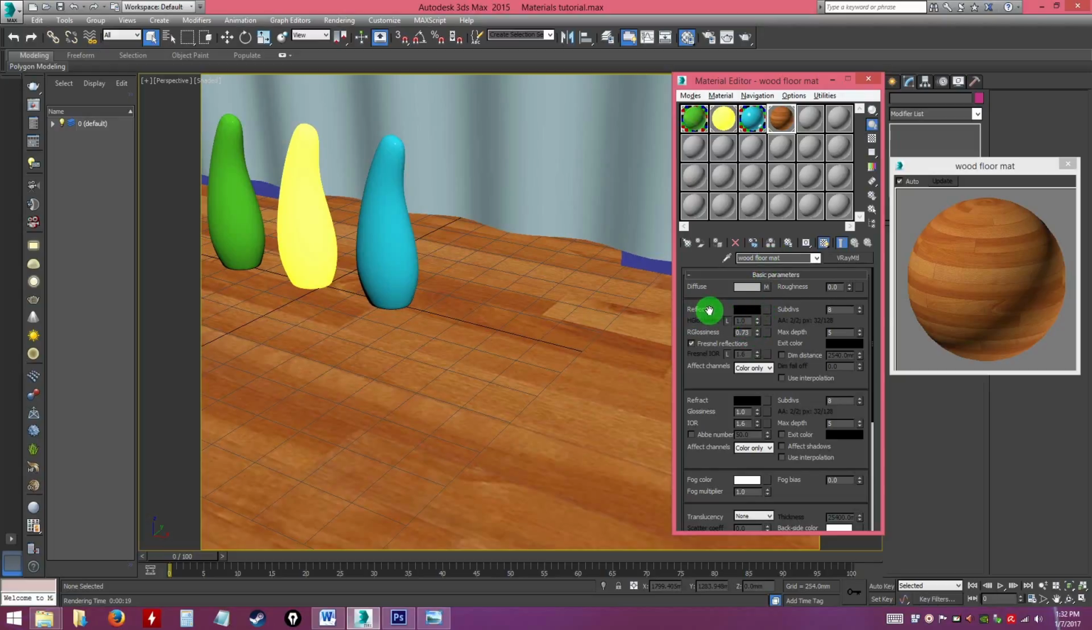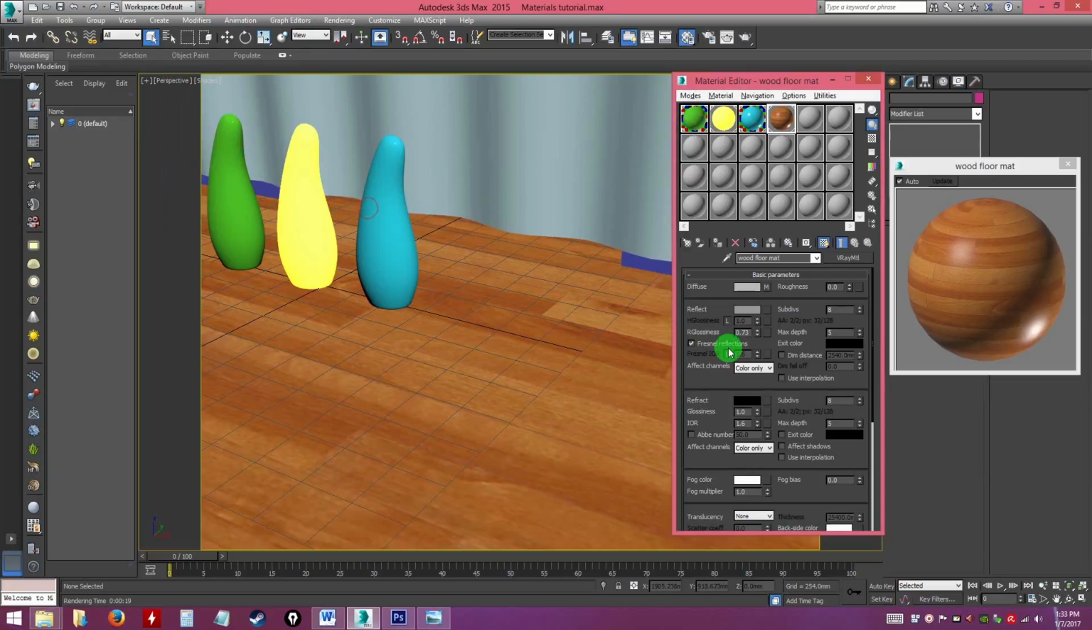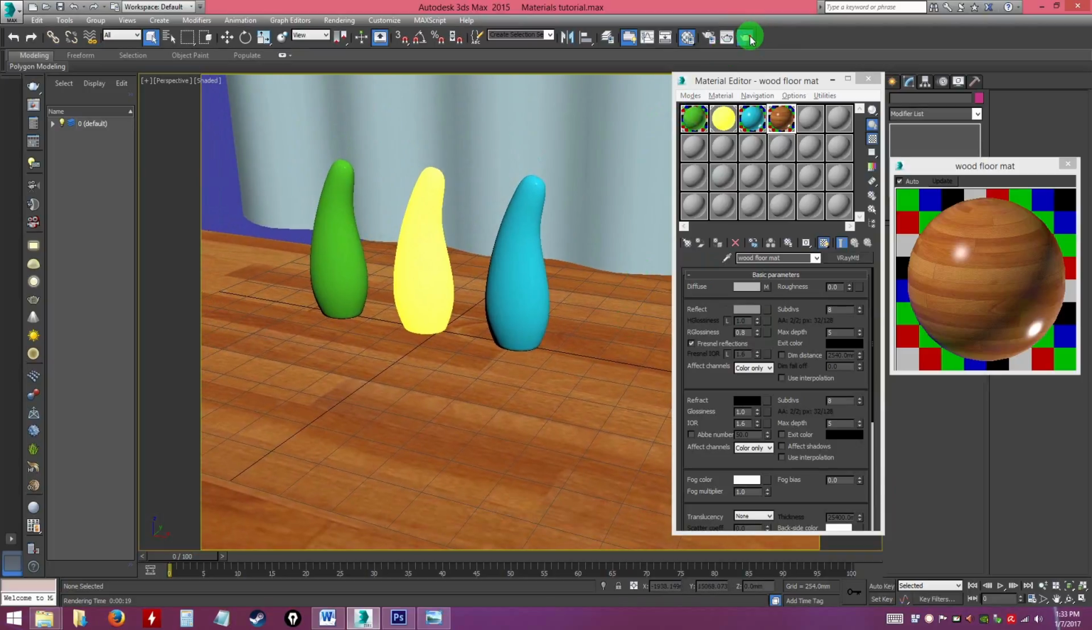Oh wait, we need to add a reflection value a little bit in order to be able to see it. Okay, so I'm going to put it about here. Our glossiness right now, I'm going to put it back to make it a bit more matte, so 0.7, 0.8 should be fine. Let's try and render that out again and see that.